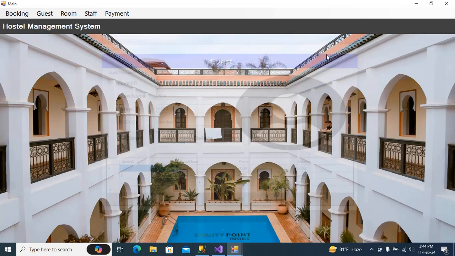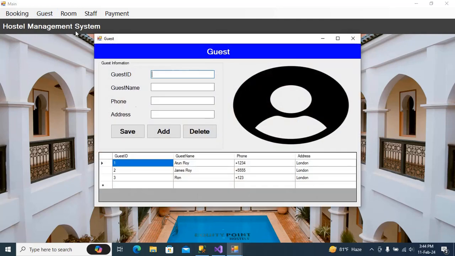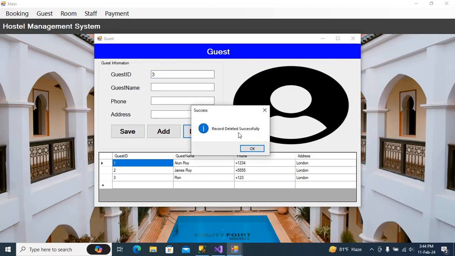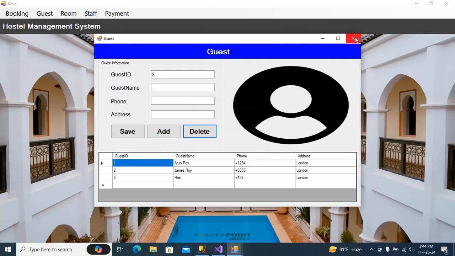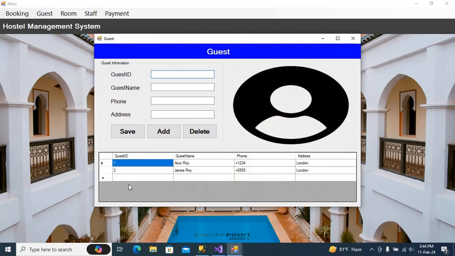Now if I close the form and click on guest, I can see the record are saved in the data grid view. So now I can delete using ID. So I can type here the ID I want to delete, 3. Then if I click on delete, you can see record deleted successfully. Okay. Now I can see no record. So the guest part is done.